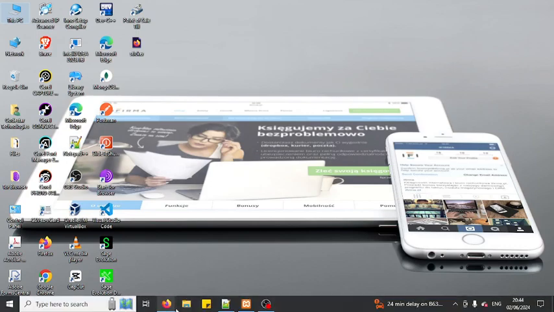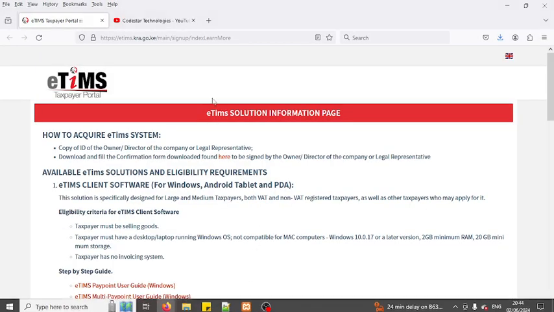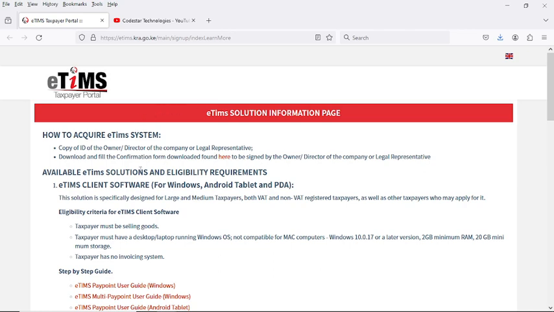Today, I would like to talk about eTIMs. And eTIMs is Electronics Tax Information Management System, a system from KRA. And for those who don't know, KRA is Kenya Revenue Authority. It is one of the government institutions which collects taxes on behalf of the Kenyan government.